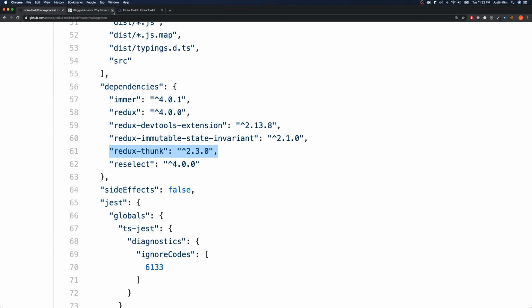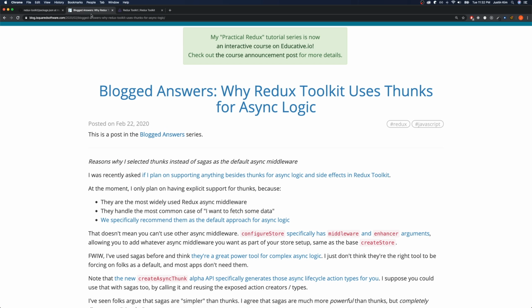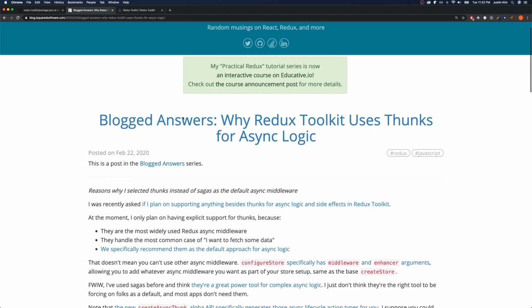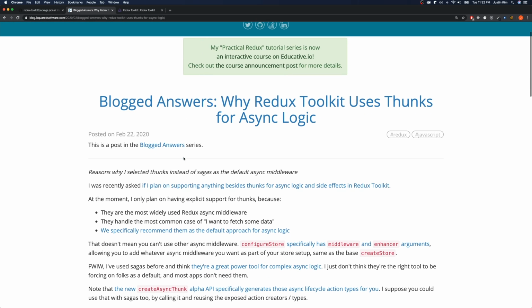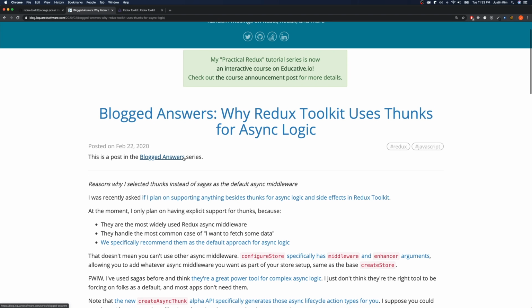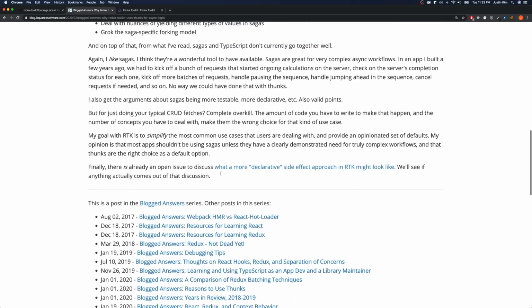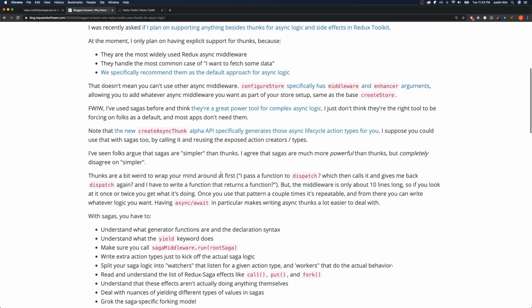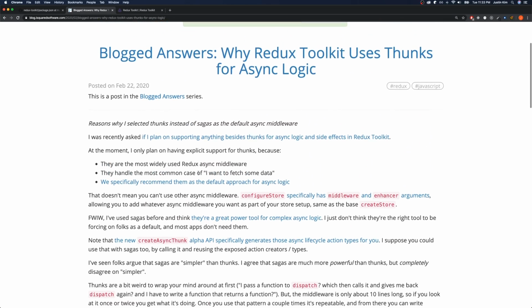As a matter of fact, Mark Erikson, in his blog, he's one of the maintainers of Redux, a very helpful guy, by the way. So he made a little blog post here. I'll put the links in the description below. And pretty much in this blog, he explains why he chose to use Redux Thunk as a default to handle the async logic. So if you're curious, you could read this. It's a fairly interesting read. And I agree with a lot of the points that he says. I personally also use Redux Thunk in my applications, both at work and at home.